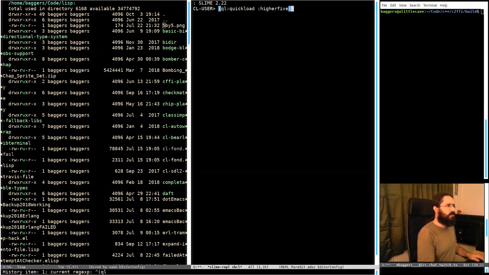I'm going to start a new project. So first thing I'm going to do is make sure that my REPL's default directory is my code/lisp folder. So Meta-X, then do slime set default directory. It was already there. I'm looking down at the minibuffer at the moment.